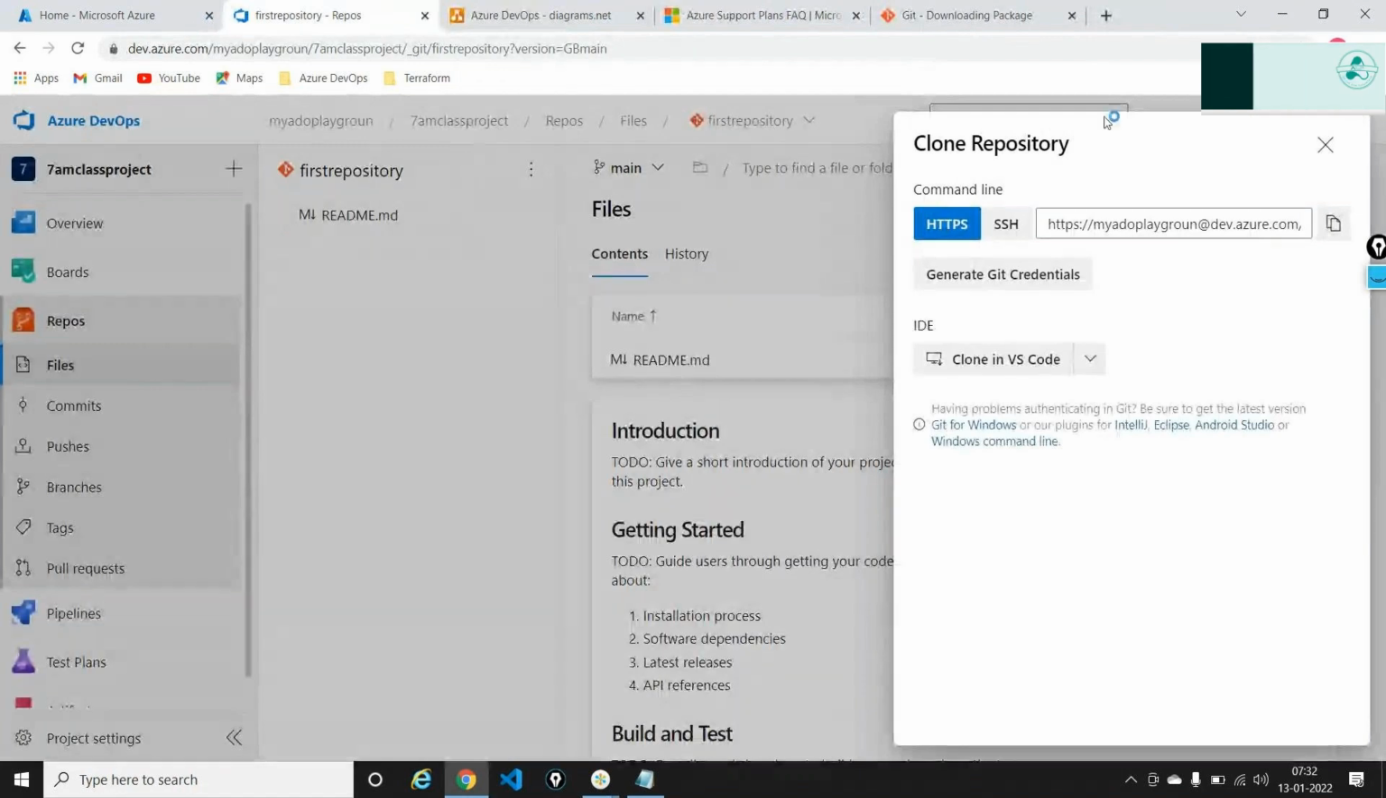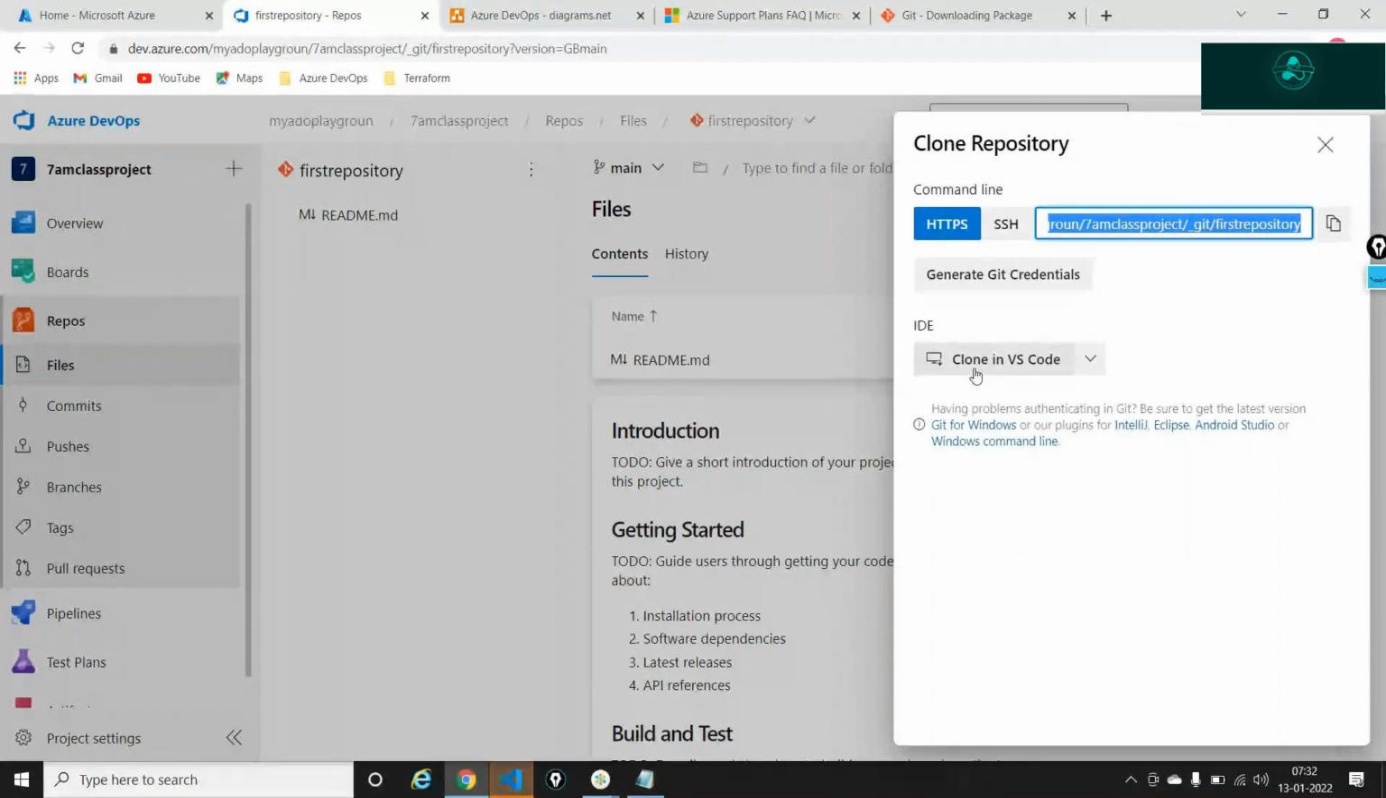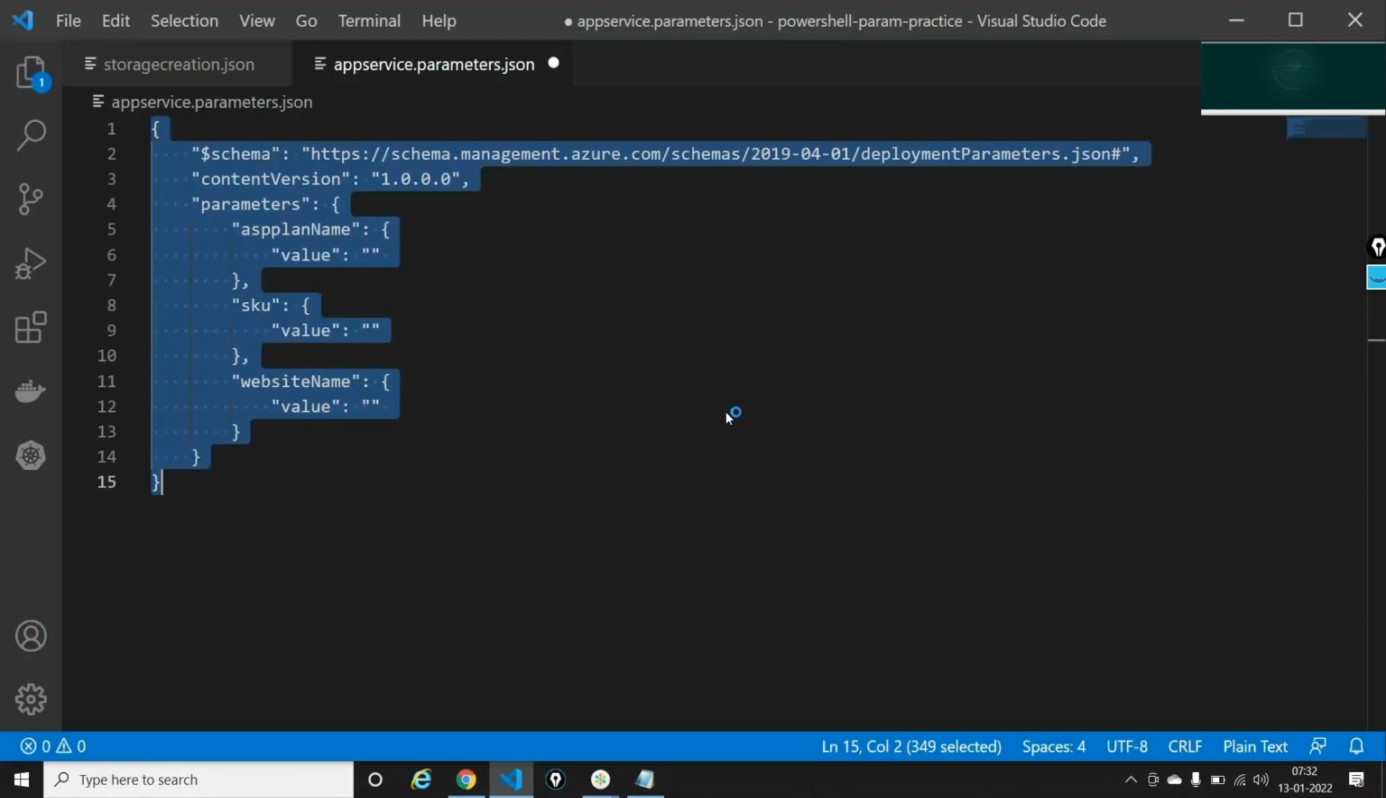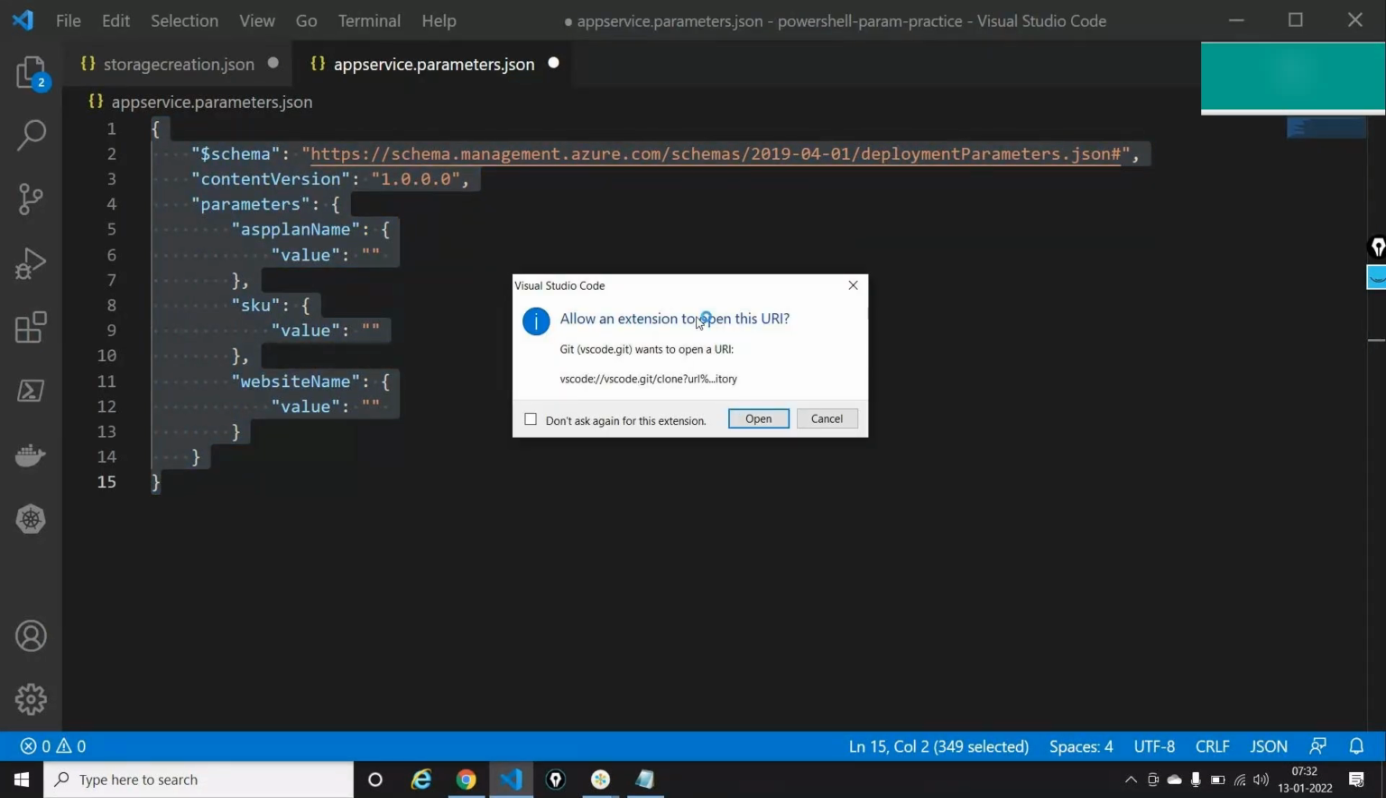So I'm saying a clone. I did this. I'm saying a clone, and I'm saying clone in VS Code. And as and when I do that, it'll open my VS Code in my local machine, and it'll ask me are you sure you want to clone it? Where do you want to clone it? Now it's telling allow the extension to open this URL. Yes, please open this URL.